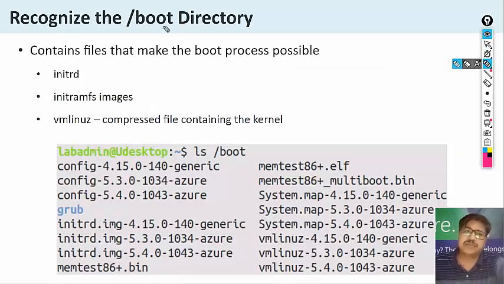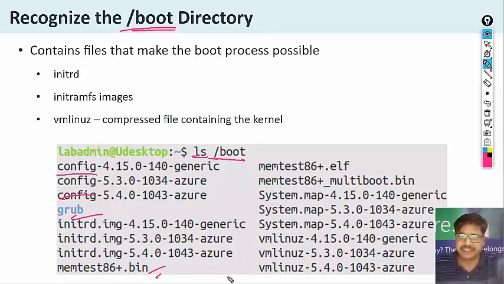So let's recognize the boot directory. Where is the boot directory? You go into Linux and just type ls /boot, then you will find a lot of configuration files, and also some binary files, and also some image files. The image is similar to an ISO image.